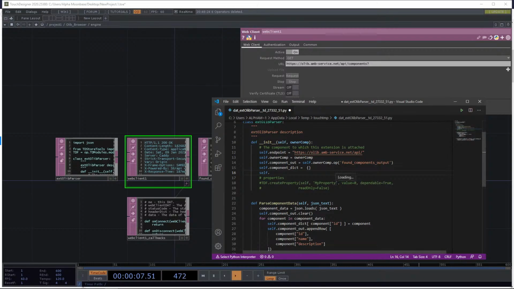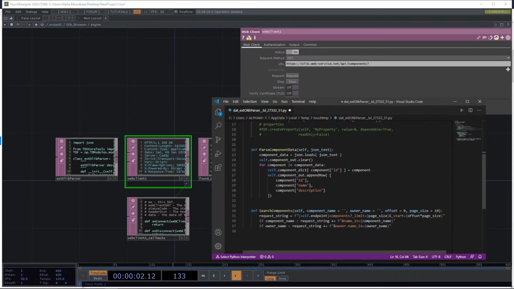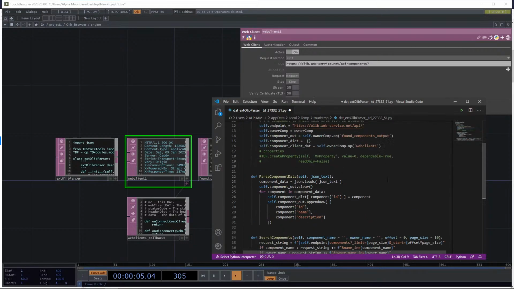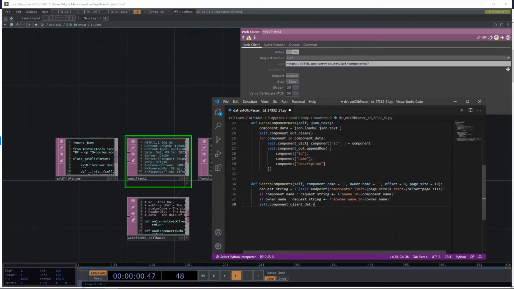Component, and this one is going to be the component client, comp.op web client 1. Okay. And then we're simply going to say self.component client dot request, and we're going to use our request string we just created, and we want to use a get method here, and maybe just for now use a debug and give us our request string.